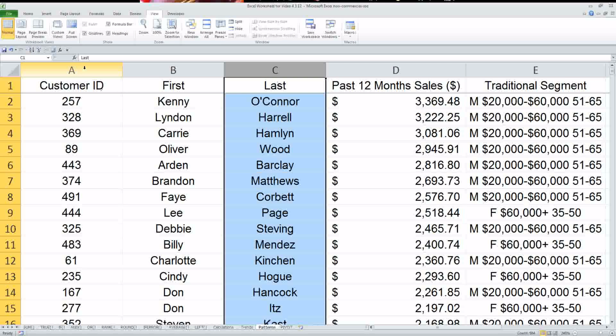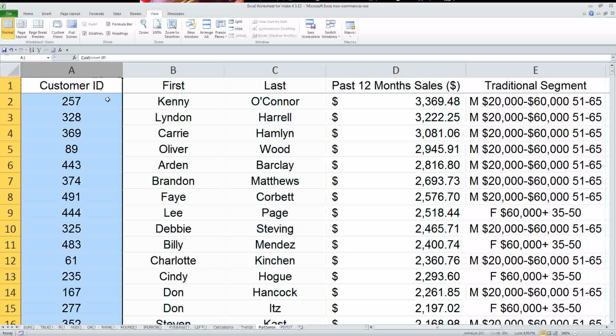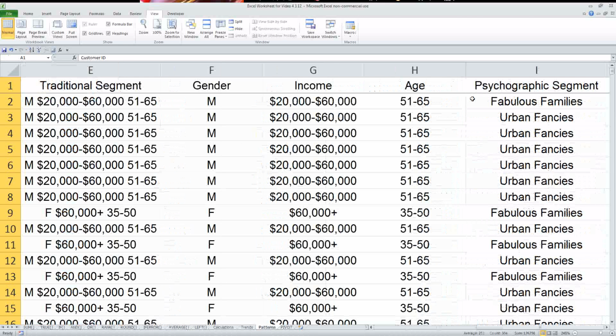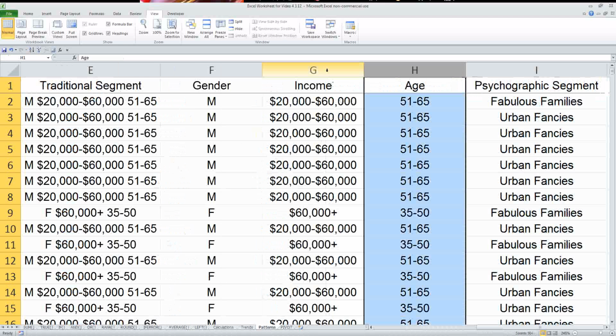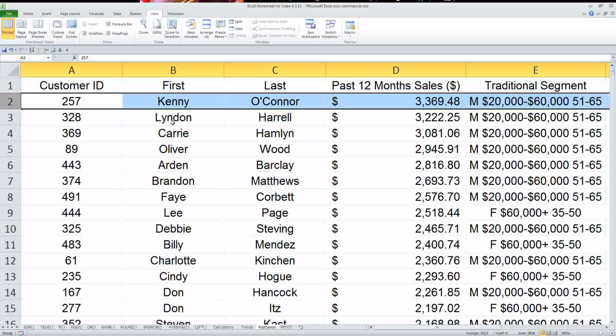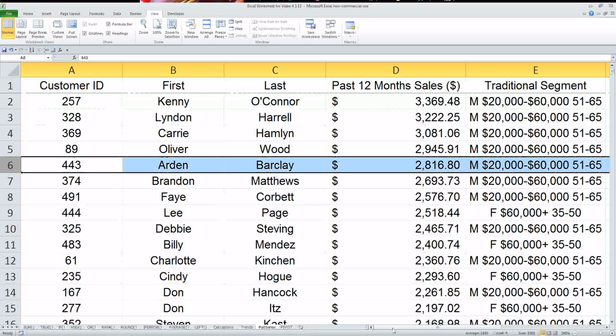And by the way, if you organize it this way, you can actually import this into Microsoft Access or SQL, other database programs directly and use them that way. But notice how each column is its own specific data field, so that it's totally complete. This record here for Kenny O'Connor is a complete set of data, as is this record for Arden Barclay, all the way down the list. So if you're ever going to work with large sets of numbers, then organize your spreadsheet this way.